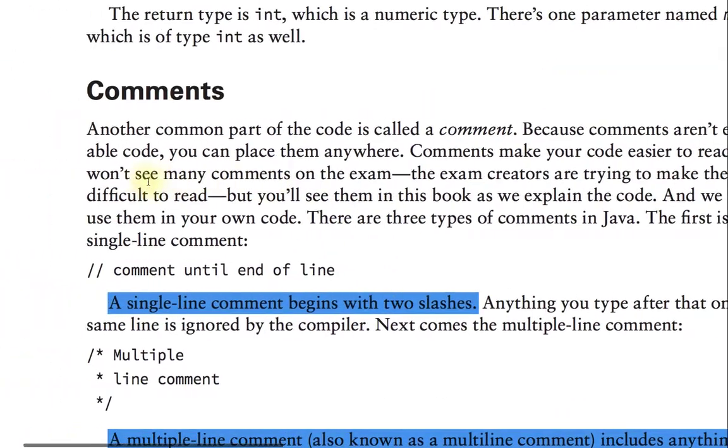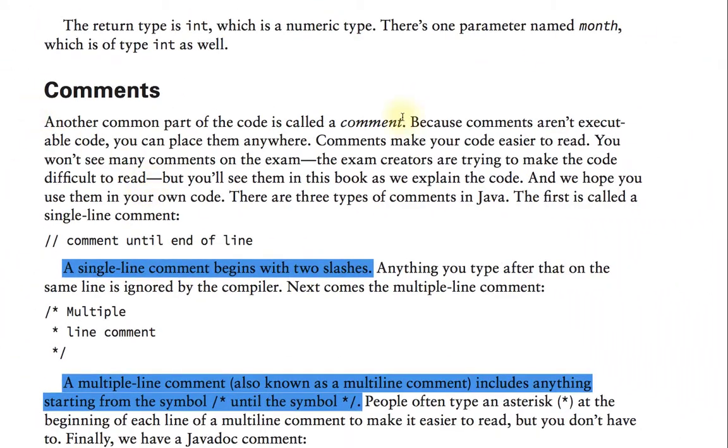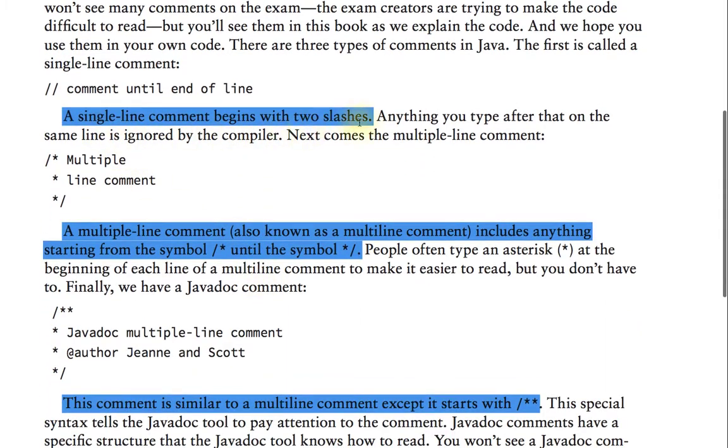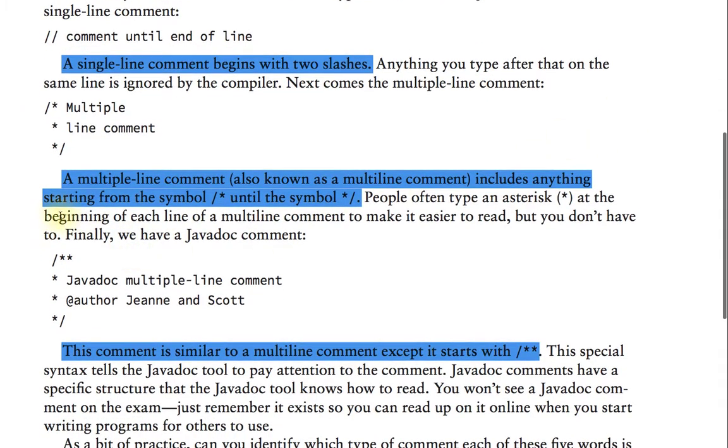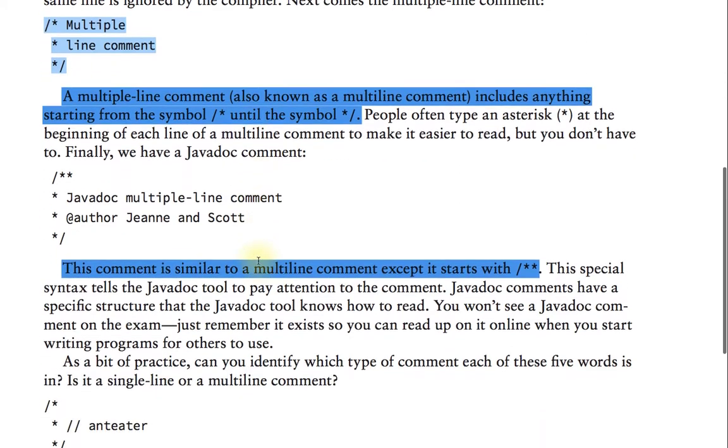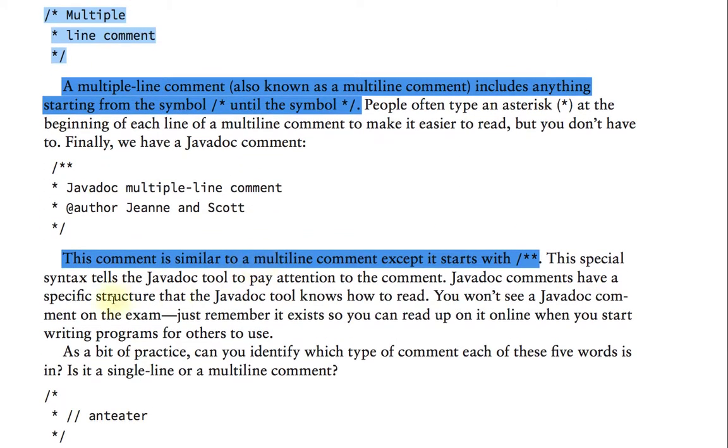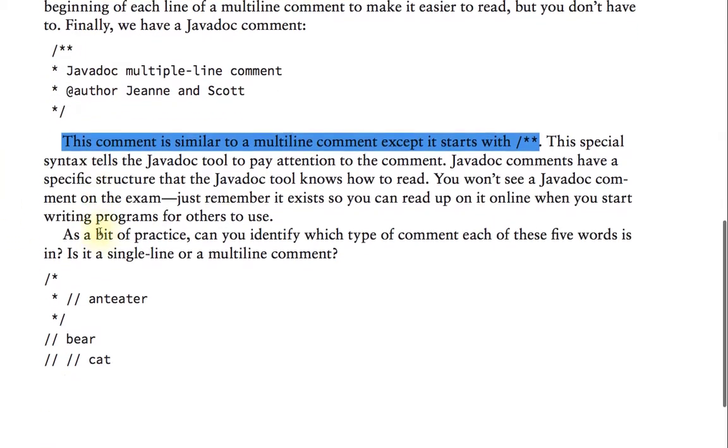And the next thing after the fields and methods is comments. What are comments? Another common part of the code is called comments, because comments aren't executable code. There are three types of comments you already know. A single line comment begins with two slashes just like this. A multi-line comment includes anything starting with a slash and asterisk, and ending with an asterisk followed by a slash. So these are called multi-line comments. And we have the third type, which starts with slash star star like over here.